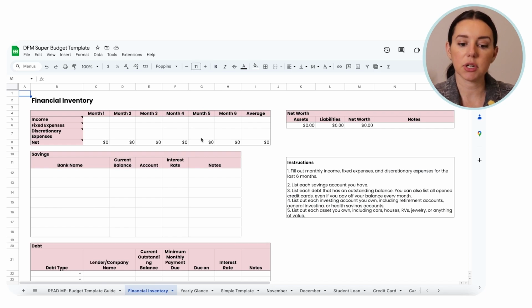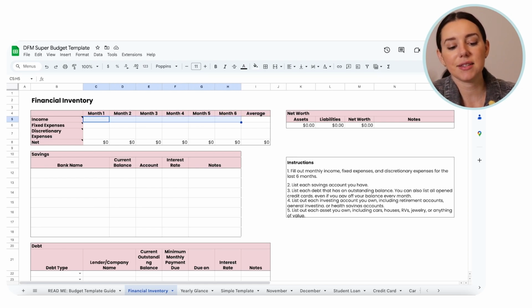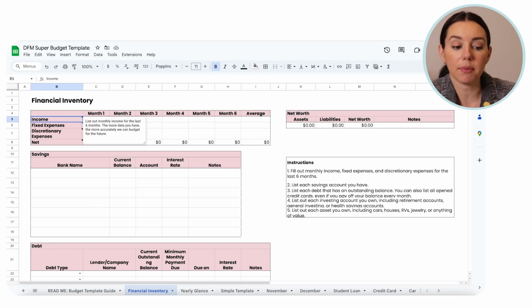The financial inventory sheet is a way to organize all areas of your money in one single sheet. So the first area is just getting an idea of your monthly income over the last 6 months. Do you have to fill out 6 months? No, you could probably do 3 months, especially if you're salaried.